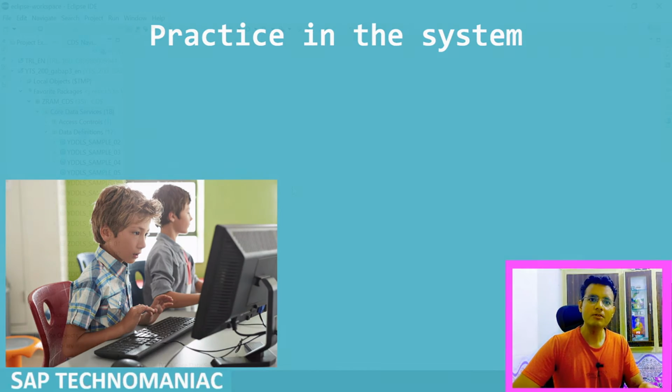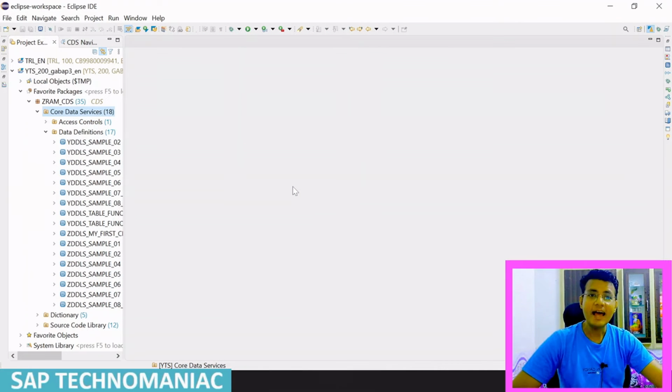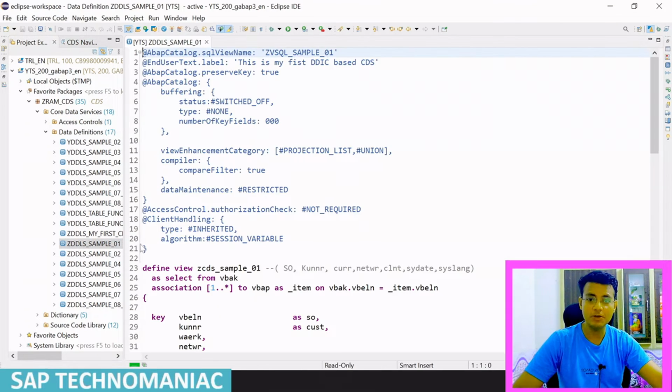So we will jump into the system. To understand access control, we will create one access control for one of our existing CDS views, which we created in one of my previous videos. We will take our first DDIC based CDS view, which we created in my first video. Let's open it up. As you know, this is the CDS view we created. Now we want to create the access control for this particular CDS view.